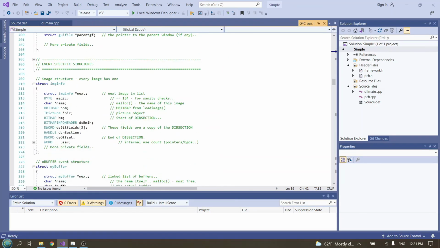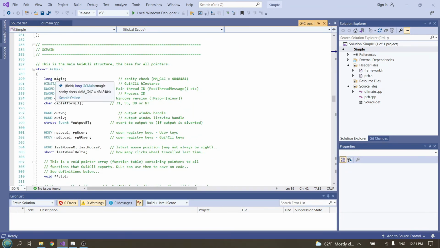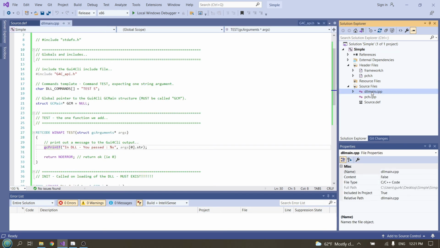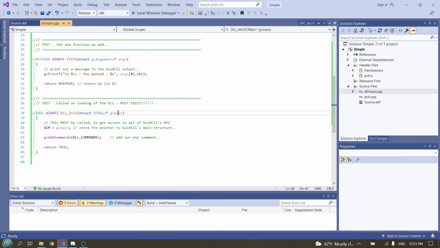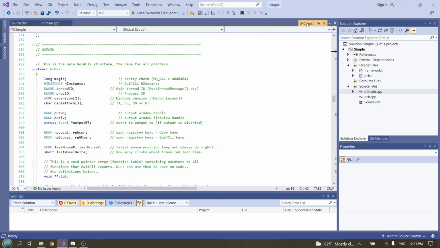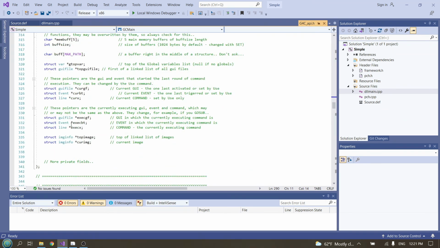Various defines, various structures, there's explanations for all of these. Let's just go down to here, the GC main structure. This is the structure that was passed to us. If we go here, DLL main, this GC main structure, this is what is passed to us. This is what we get a pointer to. So Gui4C API, and the fields it shows are these. Here also there is a pointer.